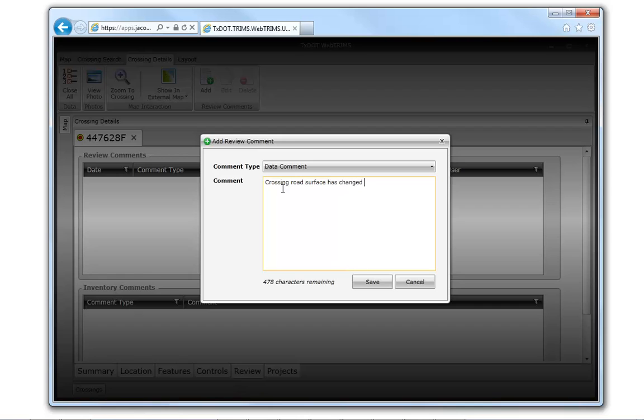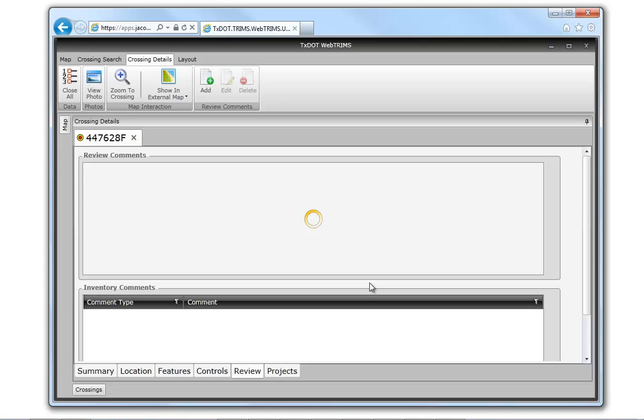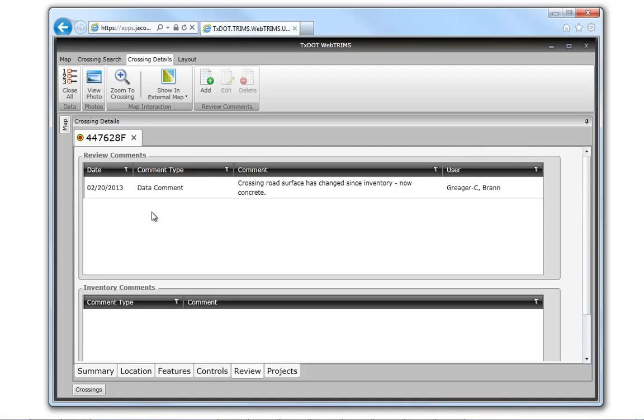And the idea here is that we're giving TxDOT better information so that they can improve the inventory at this crossing. So we're going to say that the road surface has changed since the inventory and now it's concrete. I click the Save button, and that's going to put my review comment into the information about this crossing so that TxDOT can respond to it and improve the crossing data.